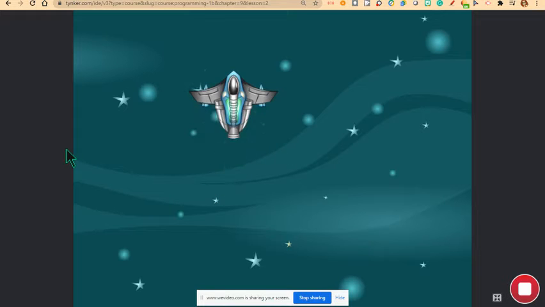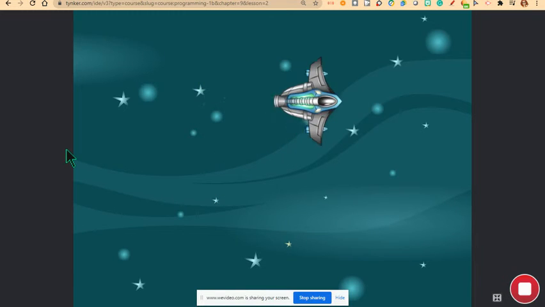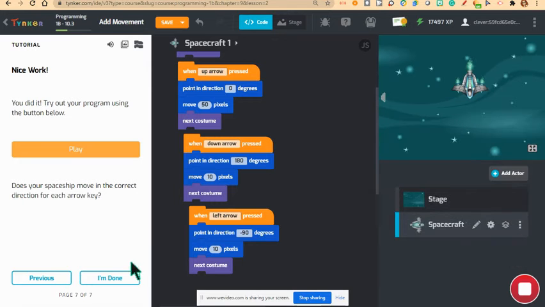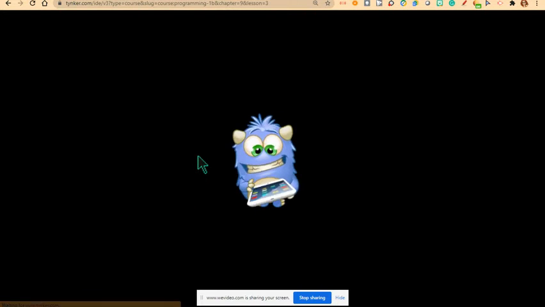If I press up, is he going up? If I press right, is he going right? If I press down, is he moving down? And is he pointing in the direction he's supposed to go? Okay.